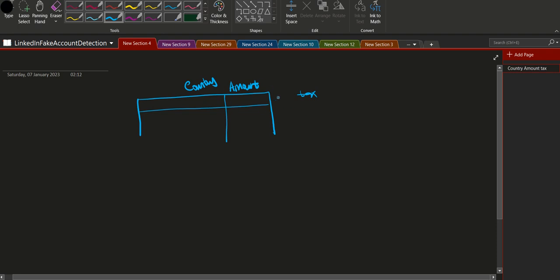So one way you can go about this is to say, okay cool, I'm just going to go with a for loop, right? So you say for row in this table, then you can say something like if row.country equals something, maybe a specific country here, then you want to take the row amount and multiply it by tax, right?